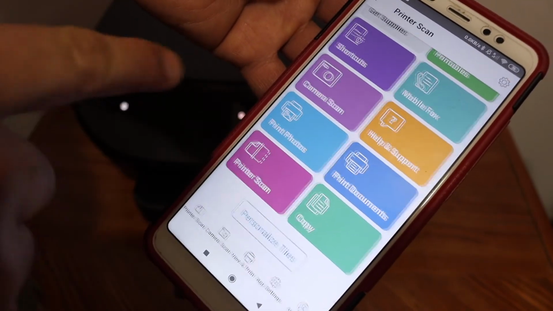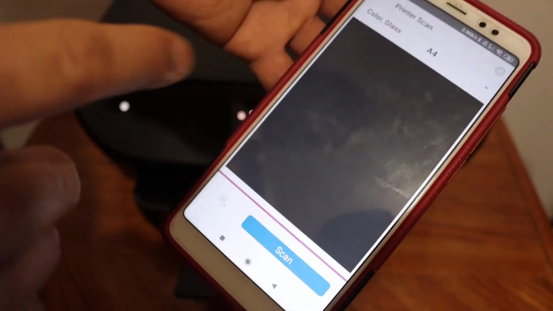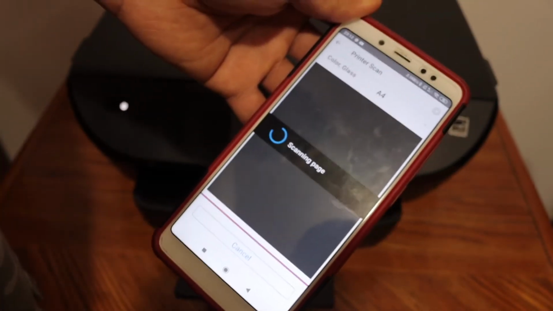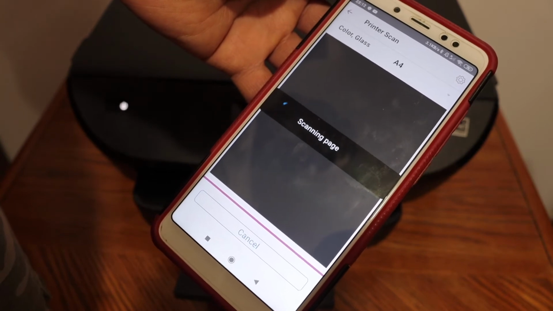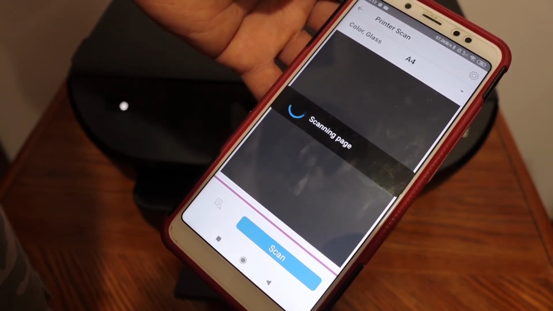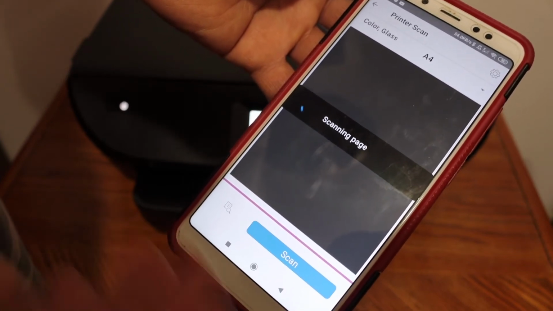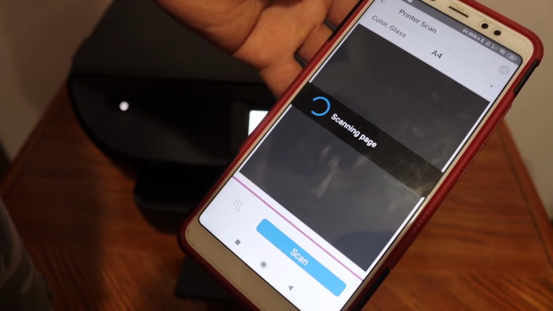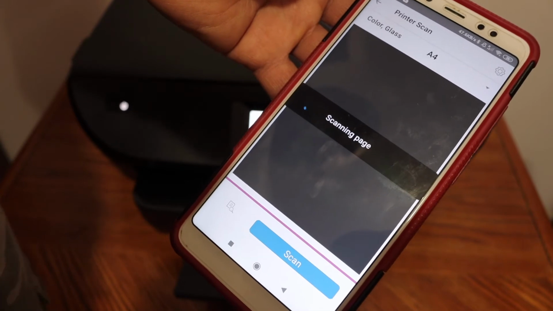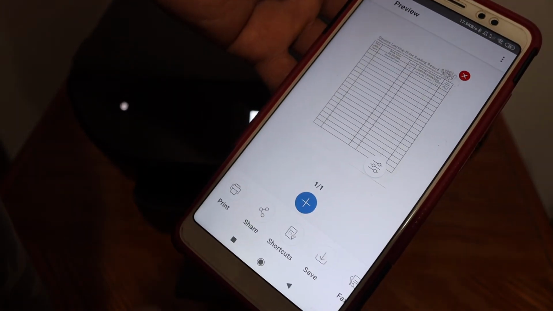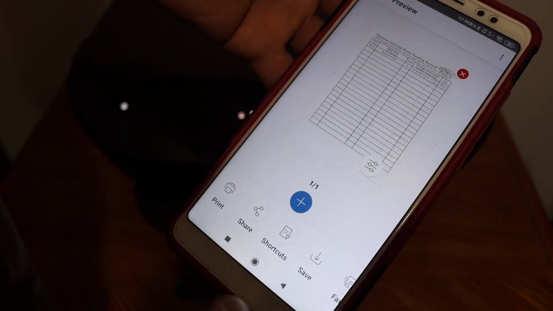Click on the printer scan icon, place a document on the scanner and click on the scan button. You can also do the multiple scannings by adding more pages and clicking on the scan button again and again. And once your scan is finished, we can save it as a PDF or JPEG. And then we can send it as well.